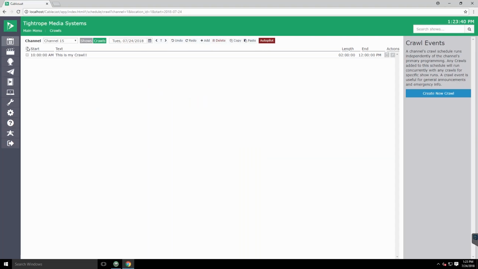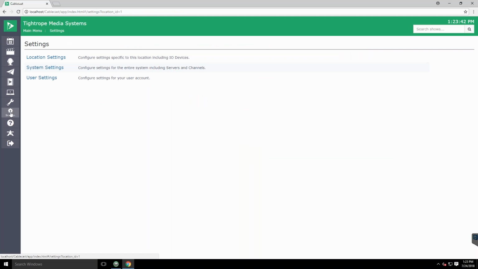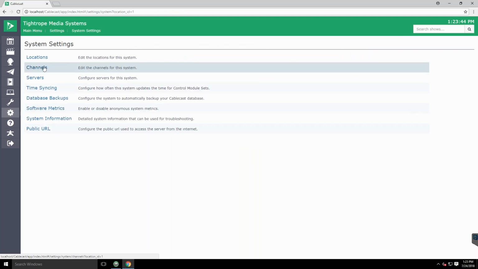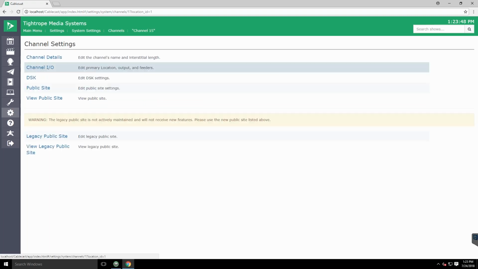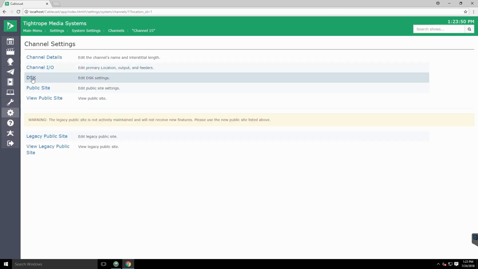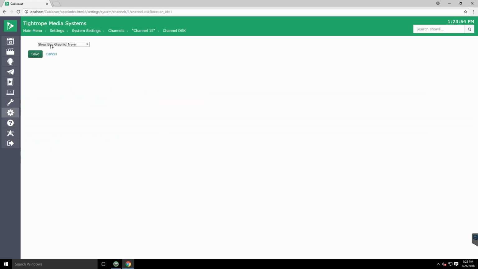But if we go back into our software, we go into settings, system settings, we can go to our channels and we'll choose our channel, let's say channel 15. And there's actually a DSK settings option. What this will do is tell you and set you up with how you want to display your bug graphic. So just the actual bug image in here.